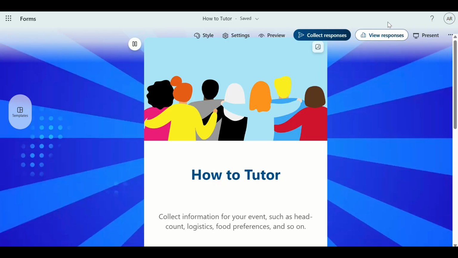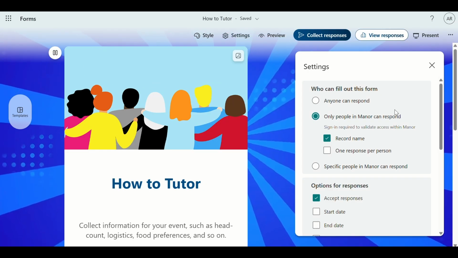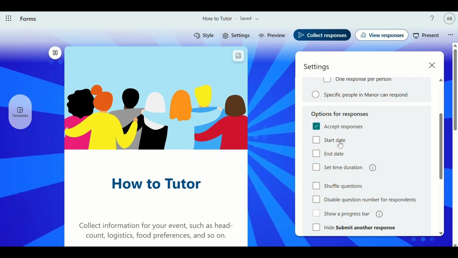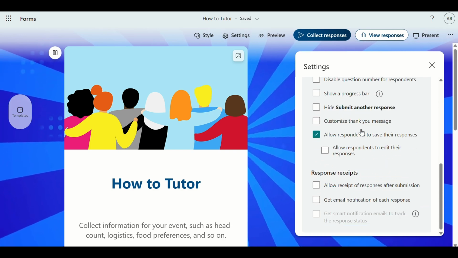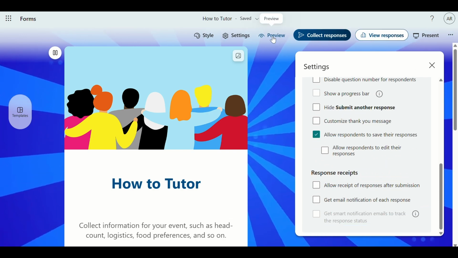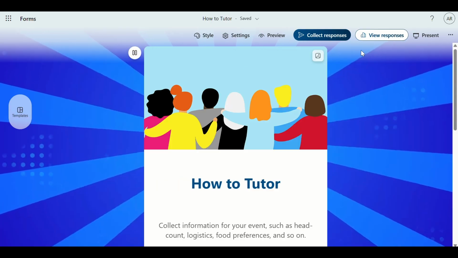Bonus tip: you can personalize the form's theme with event-related images or colors to make it look even more professional. And that's it! You've just created a complete event registration form using Microsoft Forms.